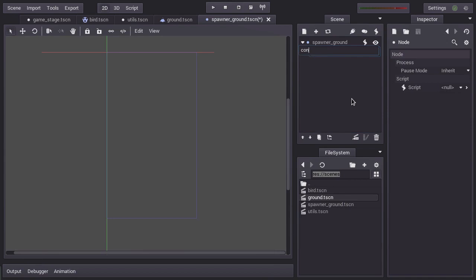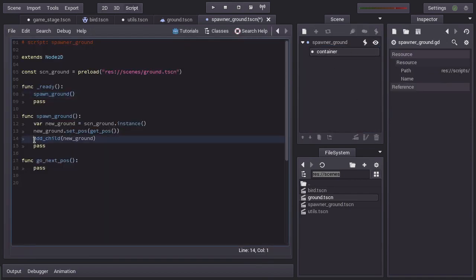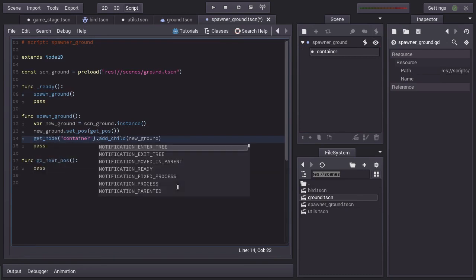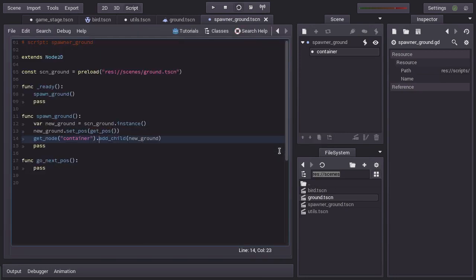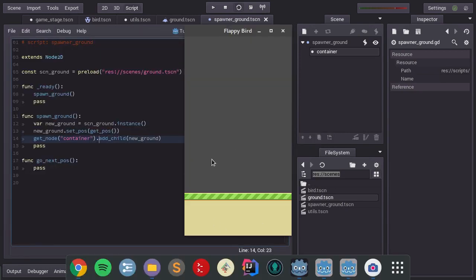So let's rename this node to container. And in the script, instead of adding it as our own child, we'll get the node container and add it there. Let's run this scene again. And there we have it.